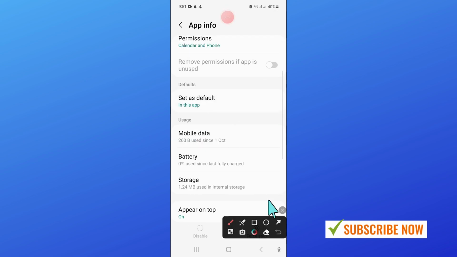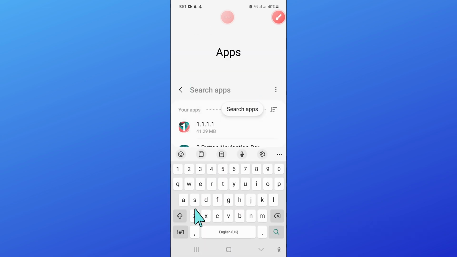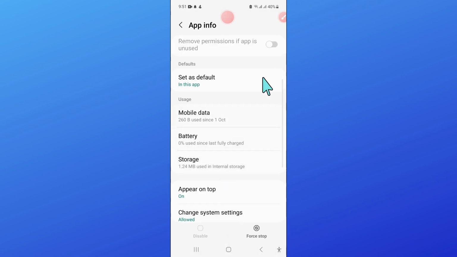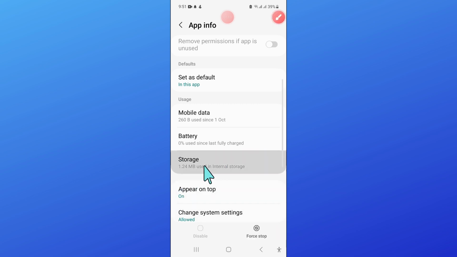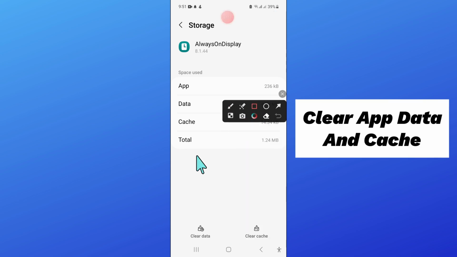Now force stop always on display. And after that, go back and again open always on display. Now go to the storage. And then clear the app data and cache memory of always on display.